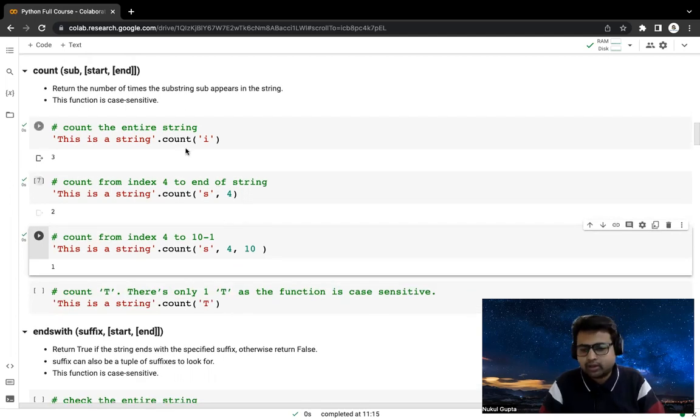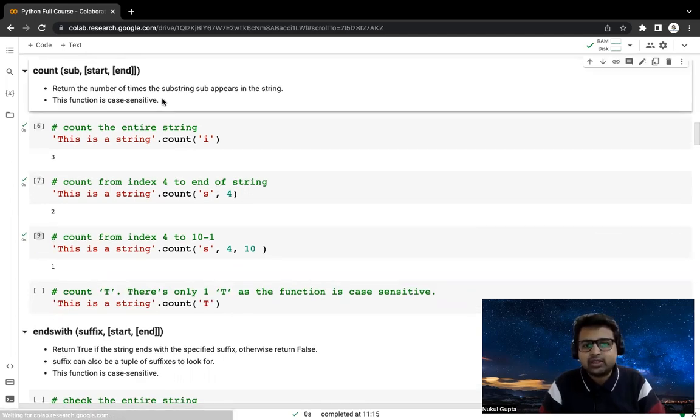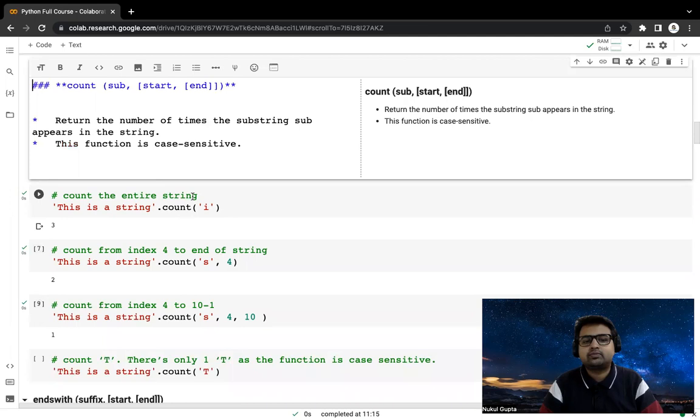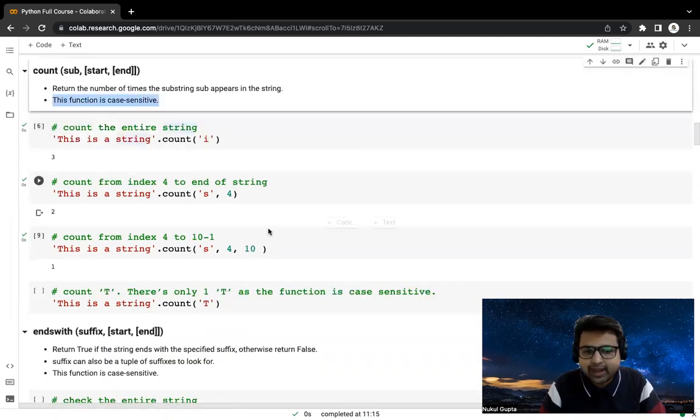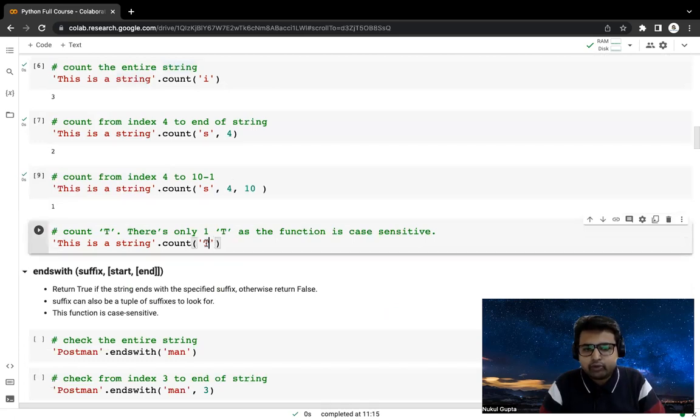And one more thing we have seen is that this count function is case sensitive, as you can see here. What it means is that if you count for capital T, it will only count capital T. It will not count small t. So what it means is, in this string, if you look at it, you will see it has 2 T.